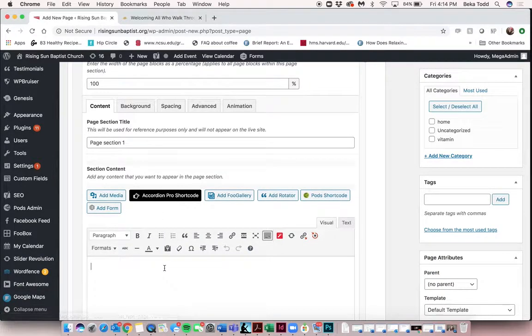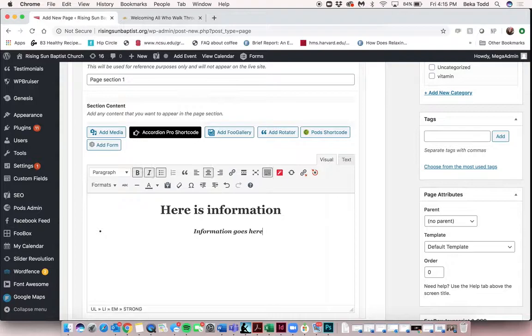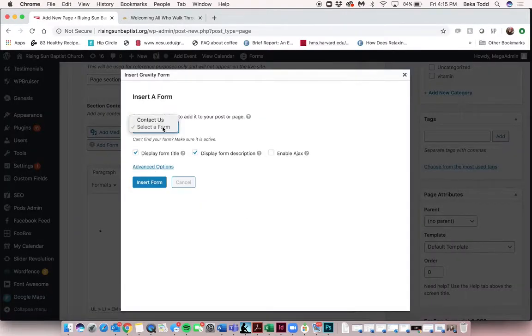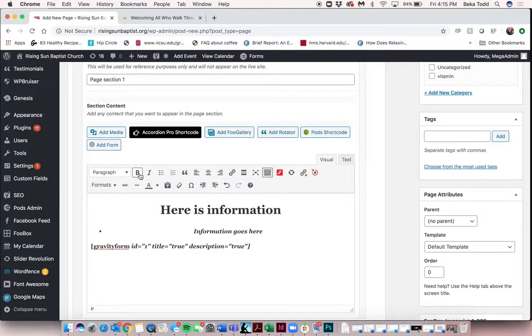You'll type in whatever you want. Like I said, you can bold, italicize, or bullet it. Give it a header. And maybe I want to center it. And then I want to add my form. Oh, there we go. That's where I want it. I don't want it bulleted or anything like that. Great.